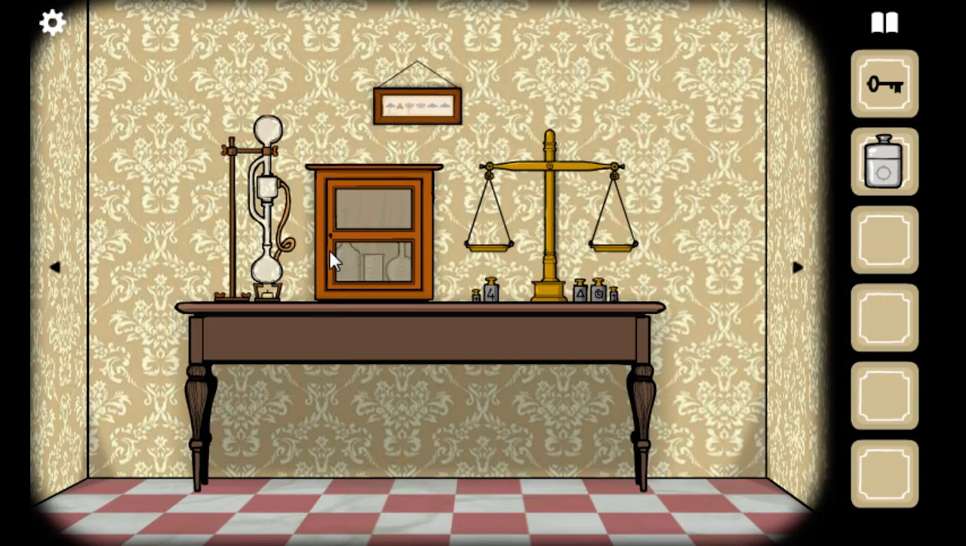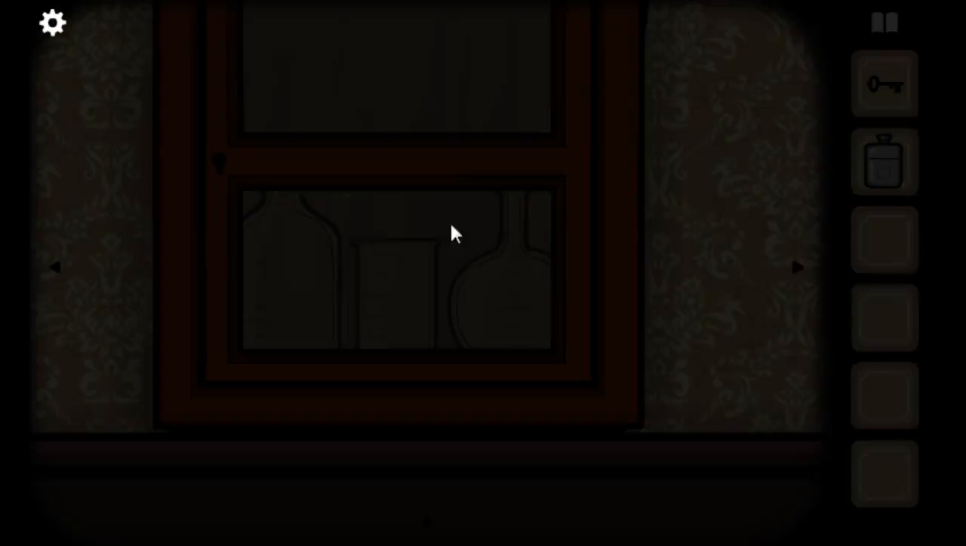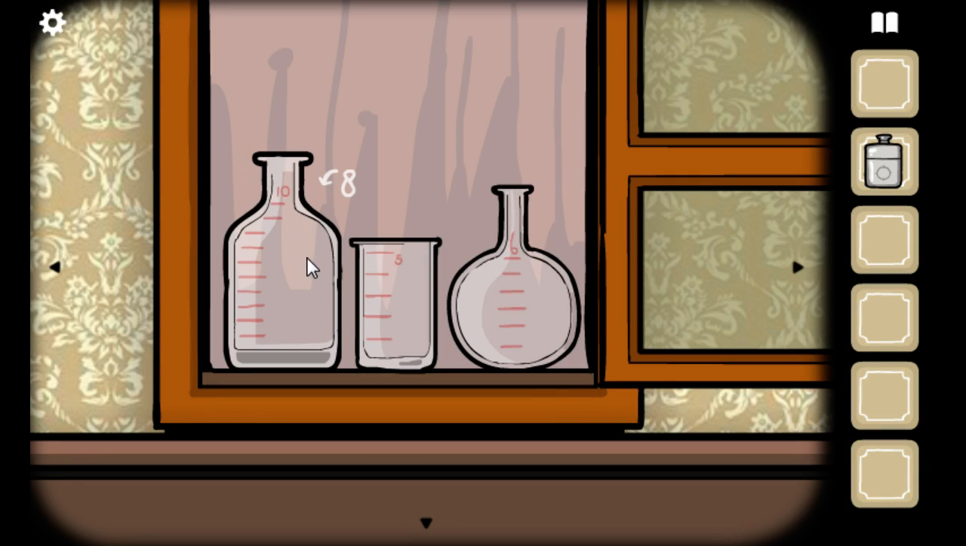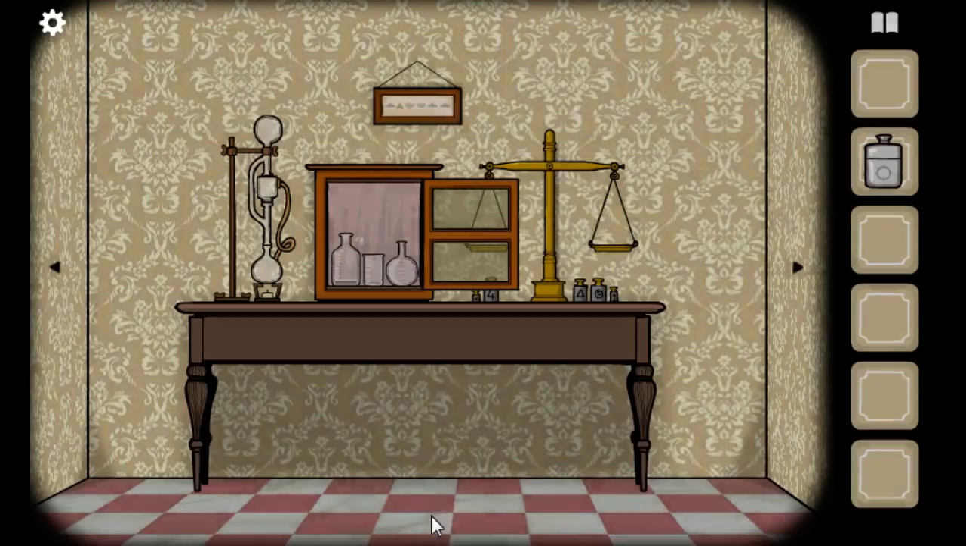Oh, there's other stuff in this room. I'm dumb. It's locked. Okay. Well, what do you want to bet this key goes to it? Okay. Oh, here we go. Can we pick up these things? No. Okay. So there's very little point in that.